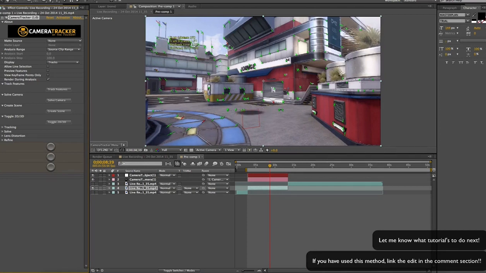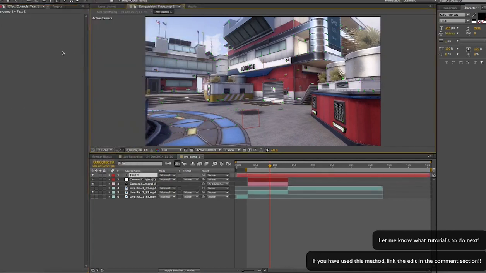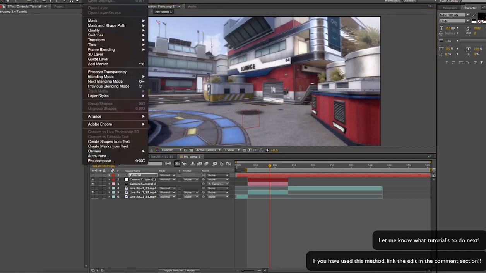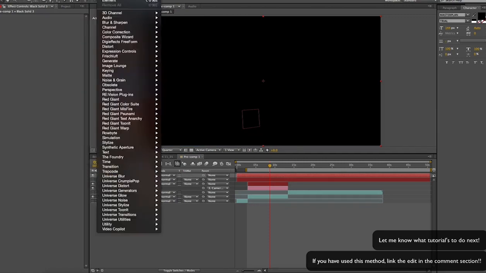And what you're going to do is create a new layer, new text, and put tutorial. Right, okay, let's not do that yet. Now I'm just going to put the quality in quarter, just so After Effects runs a bit quicker. I'm going to go layer, new, solid, and okay, black is fine, doesn't really matter.